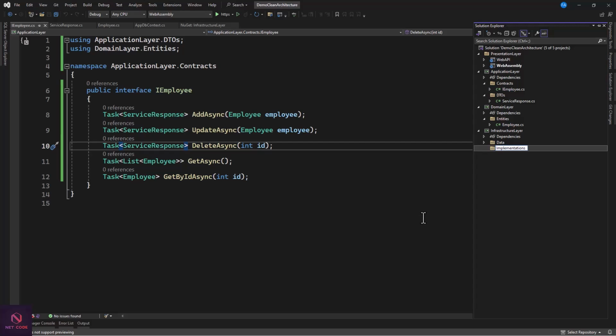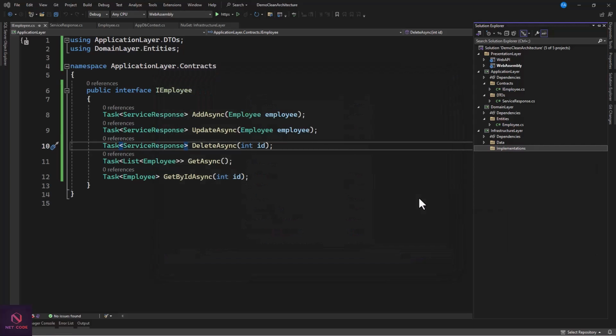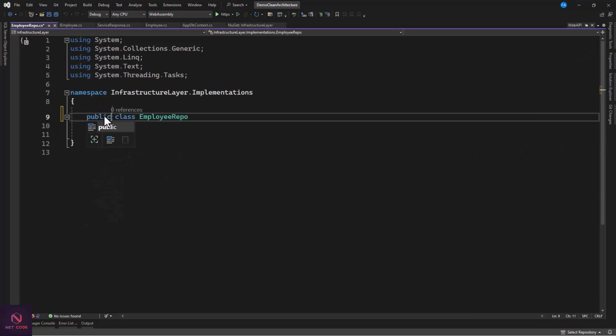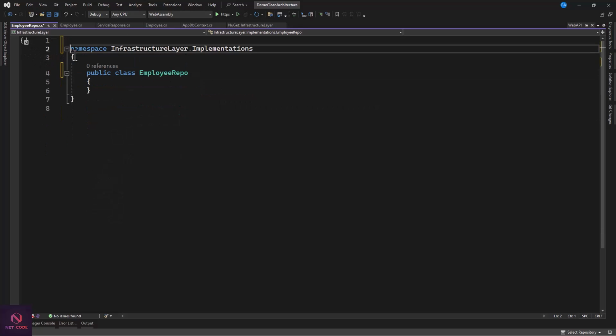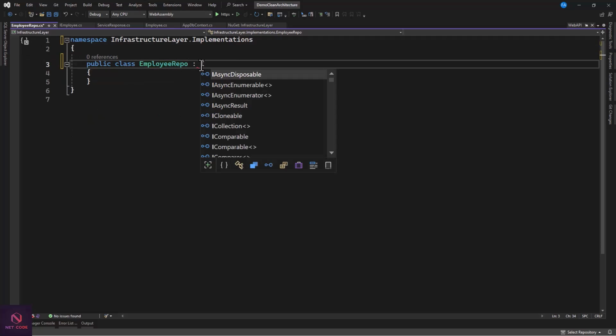So for naming conventions, it's up to you. Let's add a new class, and this is going to be an employee repo, so that it doesn't look the same as the model. We have this as public, and since implementation depends on the application, we can go straight ahead and inherit from the employee interface.